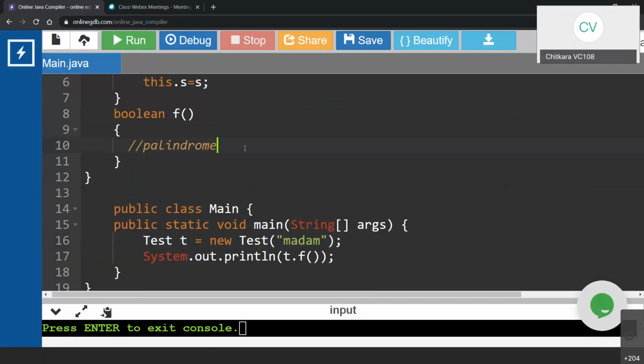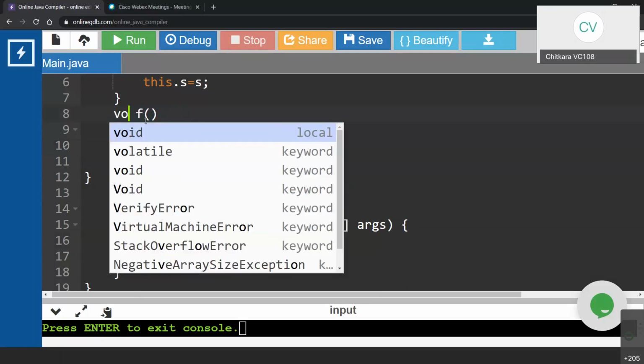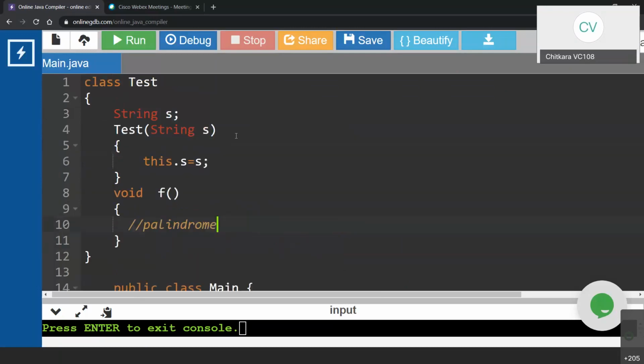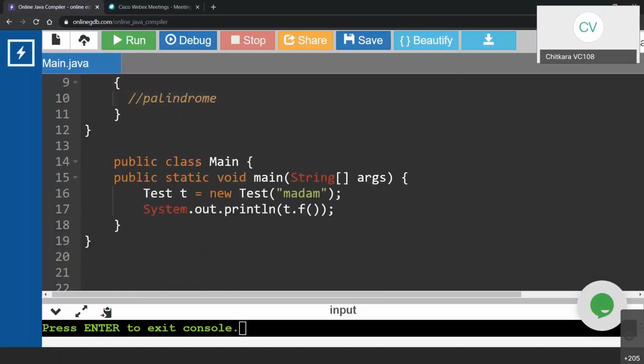It should return true. Or instead of saying boolean, don't return anything. Simply display it over here only. So you're passing a string, and this string gets assigned over here in the constructor. Here you are supposed to write code which is going to check whether the string is a palindrome or not.